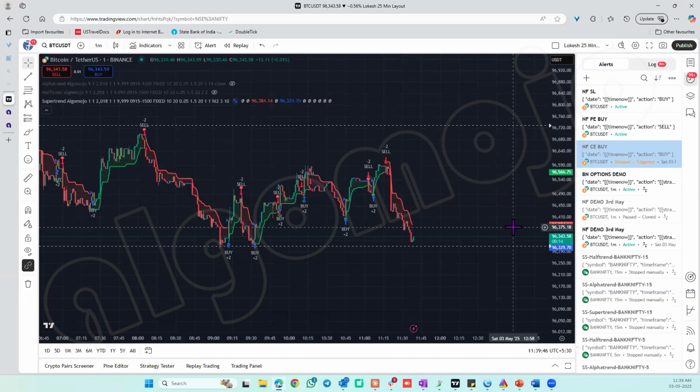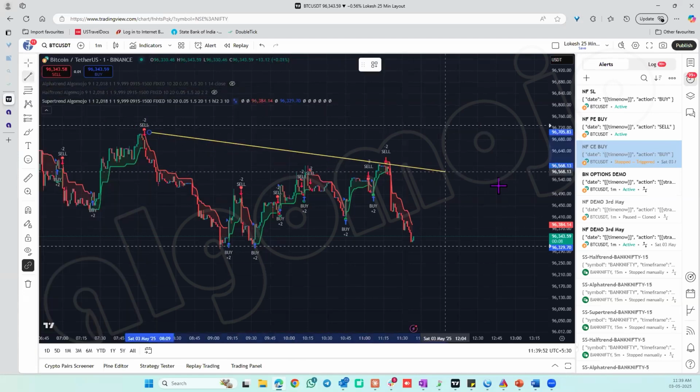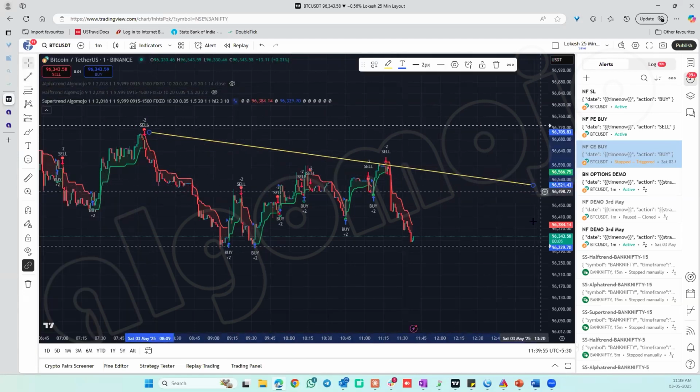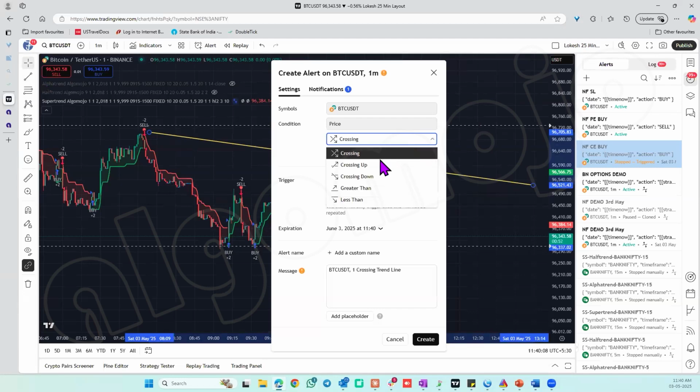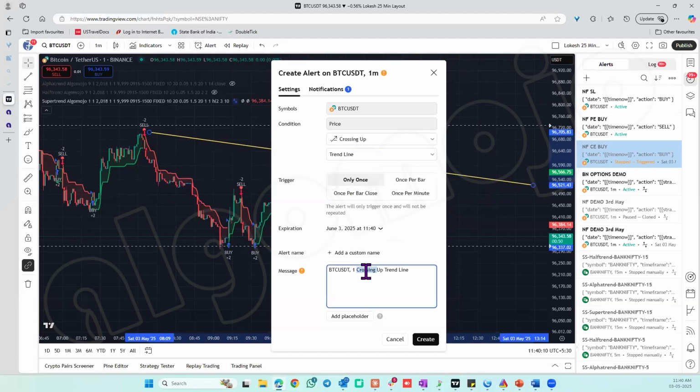So a similar thing can be done, for example, using a trend line. A lot of people use various studies. Suppose you want to draw a trend line, and if the price starts moving up and breaks out of this trend line, then you want a long to be taken. All you have to do is put up your drawing here, right click on that, and say add alert on the trend line, and say that price crossing up, I want a buy to be taken. That's it. Create an alert.